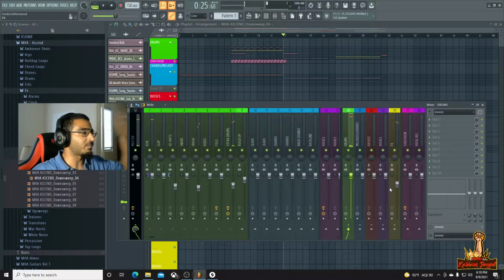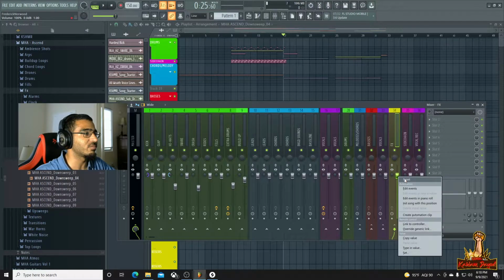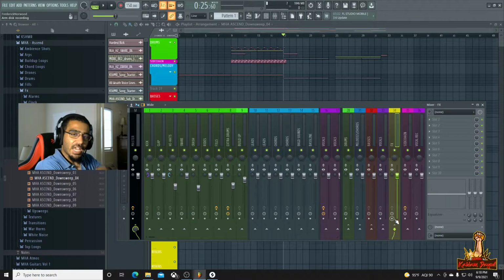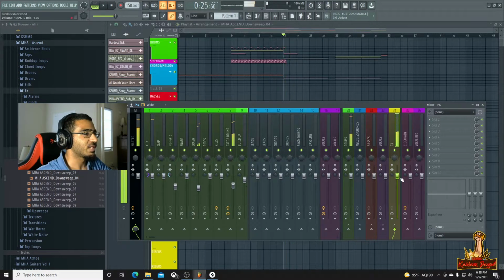So now, because I'm routing everything to the effects tab and all that stuff, now I can take this volume fader, since it's all the way up, and you can just hear the effects go everywhere. Now I can just drag it down, and now it can blend in with the mix.